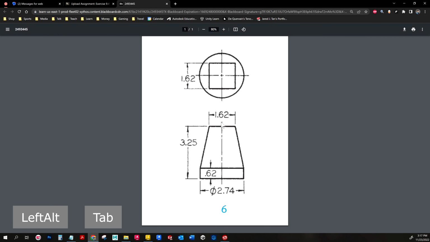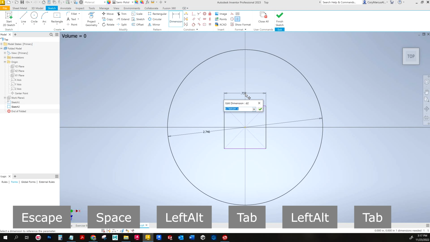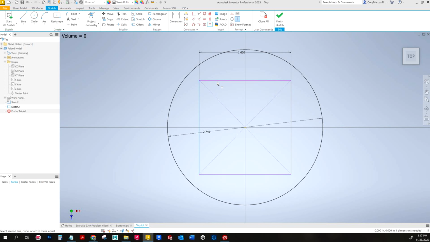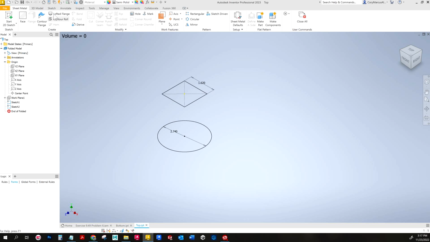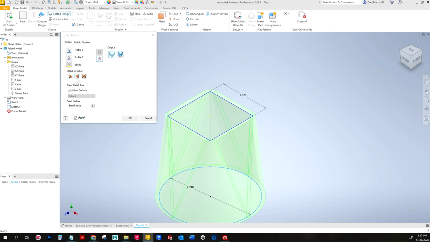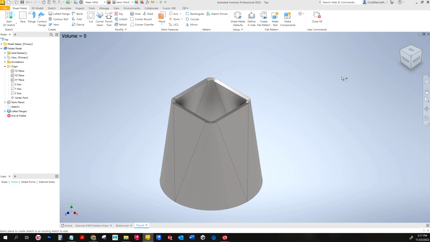And the part is symmetric, so we can just draw at the center point. Doing a two-point rectangle with the diagonals. And we need this value to be 1.62. We can set the lines to equal each other on the edges to make it a perfect square. And then a lofted flange. We'll do diform. We need to flip the direction again. And then we'll do a rip.